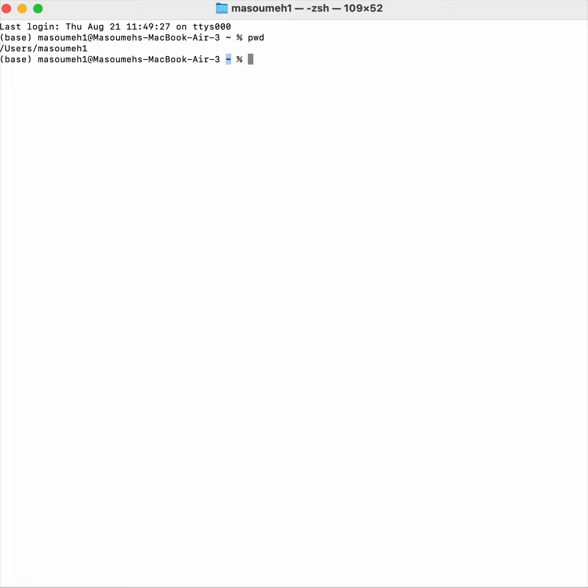Then we can use ls. ls lists all of the files and folders in your current directory. So if I press enter, it shows I have these files in this directory, in this address.